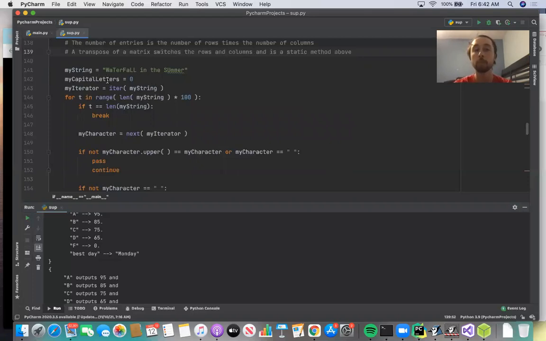And then it says my capital letters equals 0. My iterator equals iter of my string. For t in range of length of my string times 100. So this is kind of interesting. So normally we see range of length of some iterable, but here it says range of length of the iterable times 100. So it seems like this loop is going to iterate a lot of times.